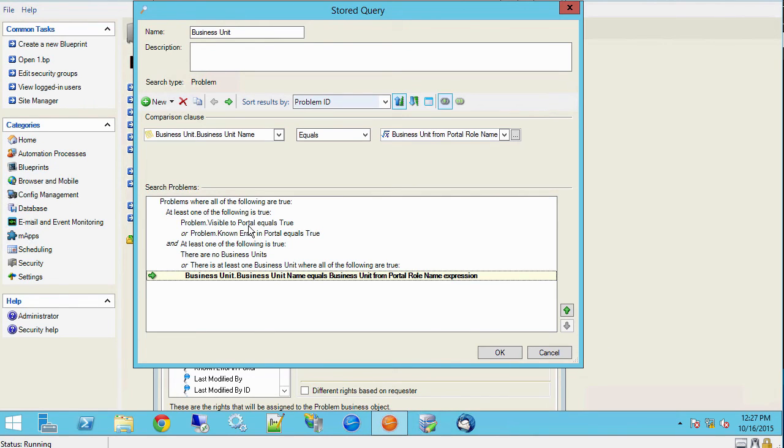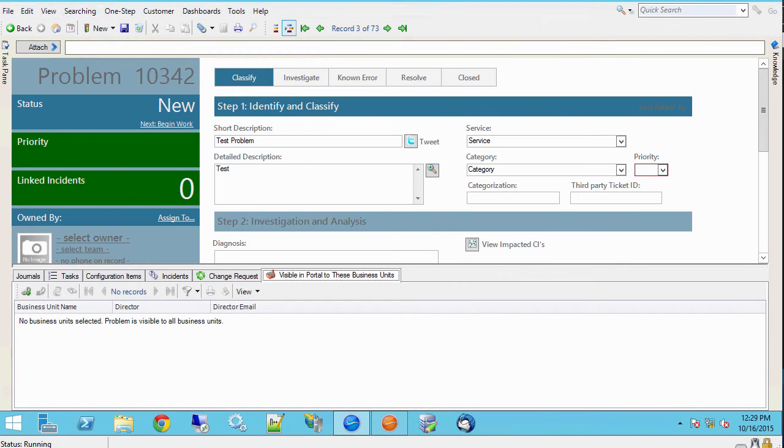So let's take a look at what that looks like in the client, the blue pill. Here we are in the blue pill and I've got a blank problem open. And what I've done is I've added a relationship to a business units table, and that is just a table listing my valid business units. And this tab is kind of descriptive, so it's visible in portal to these business units, so that I know that when I apply a business unit to this problem, it's indicating that it's visible, but only in the portal.